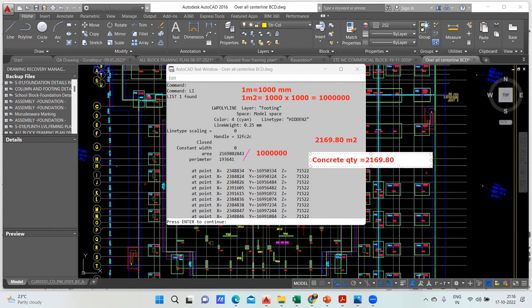2169.80, you multiply this by the depth. Depth we have 1 meter, okay. I'll multiply this by 1 meter. 1000 mm was there, so it's in meter. So no problem. If you multiply this directly, you're going to get the concrete quantity.